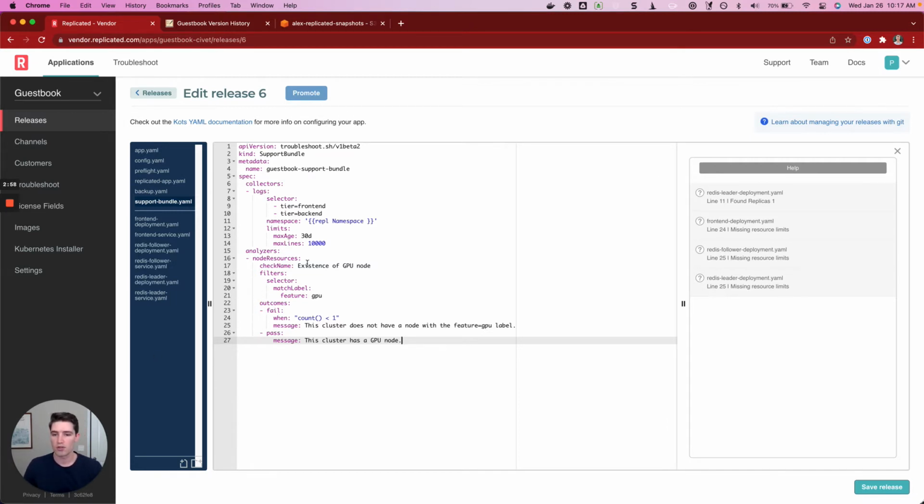So this support bundle kind right here defines what information we want to collect and analyze. To show you what we're doing here, we have a collector for logs. So basically we're going to collect logs for any resources that have these selectors on them. So tier equals front end or tier equals back end, which are selectors that are used on the guestbook application. Any of those resources, we're going to collect logs for those, and we have some stipulations about the max age and the max line, so we can constrain how many logs we collect.